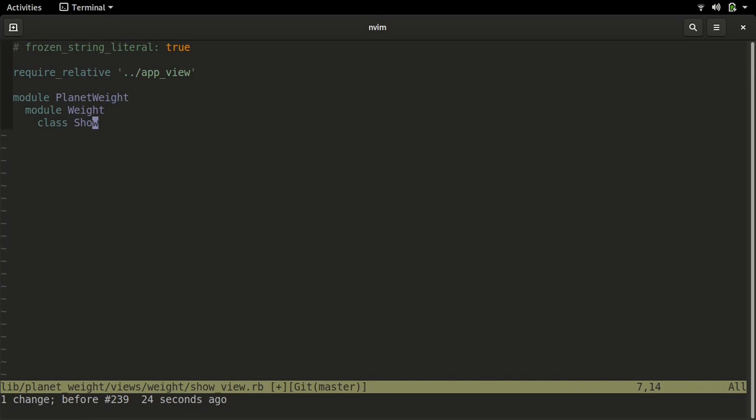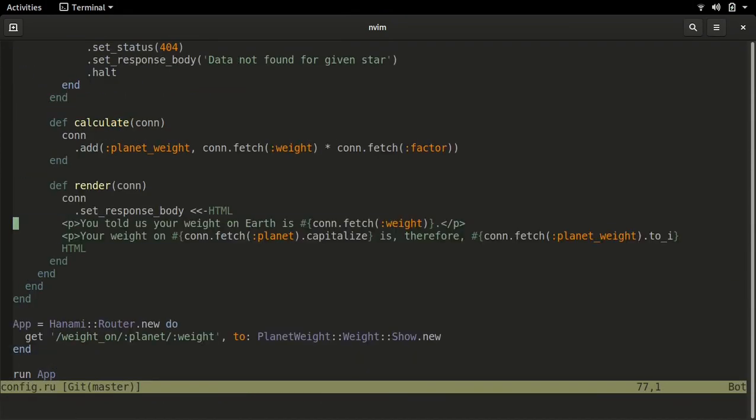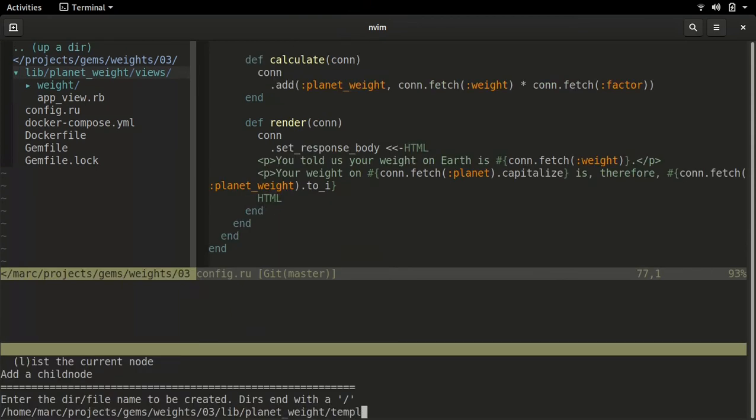This view is going to accept 3 pieces of input data that are going to be exposed to the template file: weight, planet, and planet weight. We want to capitalize the planet name and render resulting weight as an integer. We now extract the rendered HTML to the template file.